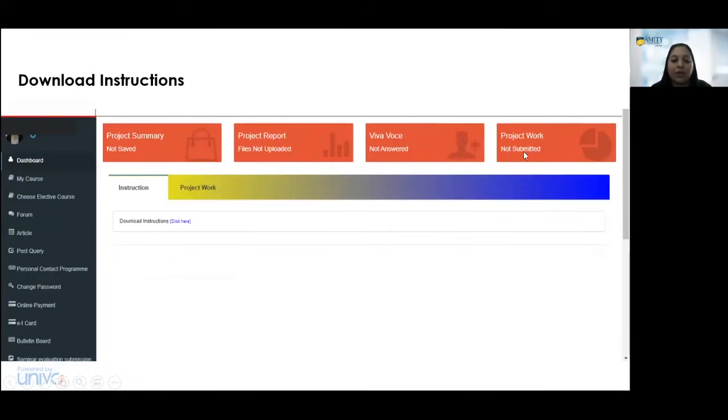So this is the overall summary. First of all, you can look at these instructions here, and it says download instructions. Click here. Once you click on these instructions, a PDF file will be downloaded, and it will contain all the instructions that I have explained today, and it gives you all the details about the various components of the project report as well. Once you download it, you click on this project work tab.